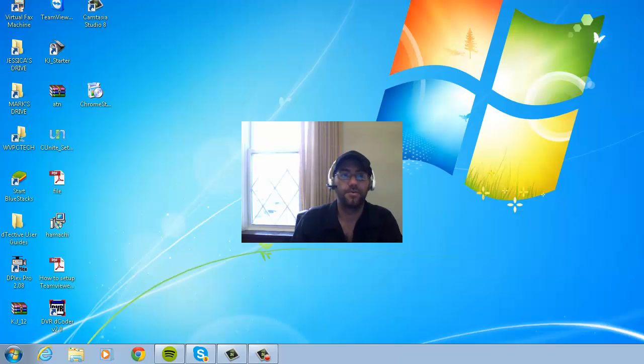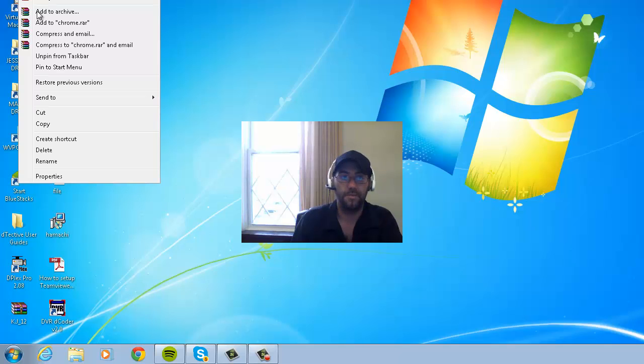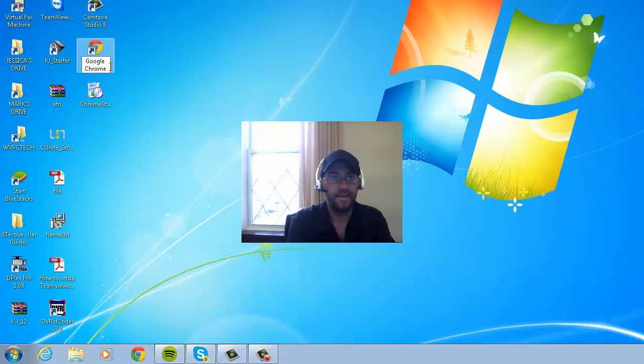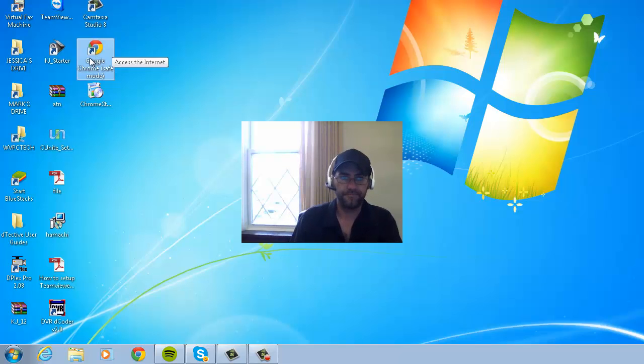You right click on Google Chrome, and we're going to create shortcut. And make sure you rename this, so that you know what the difference is. The first one is the regular Google Chrome in standard mode. Put it in here, or just put safe mode. Then hit enter.